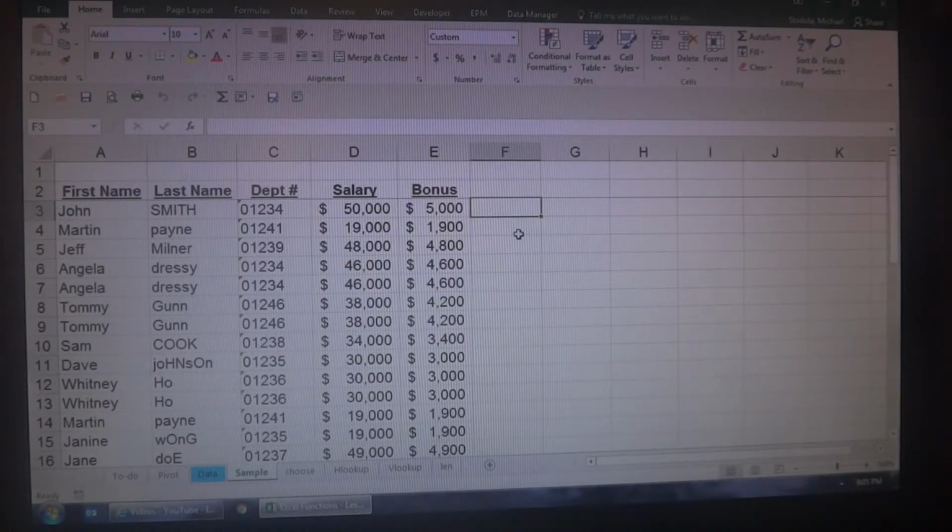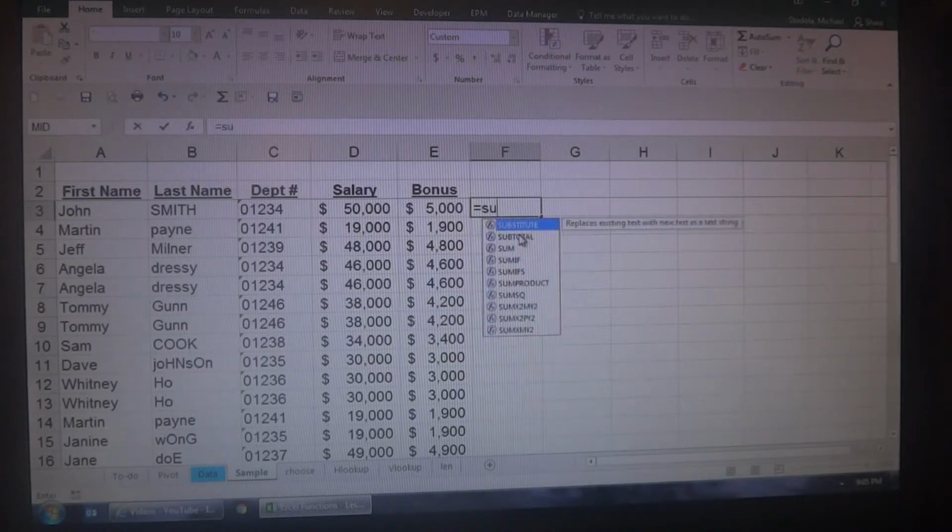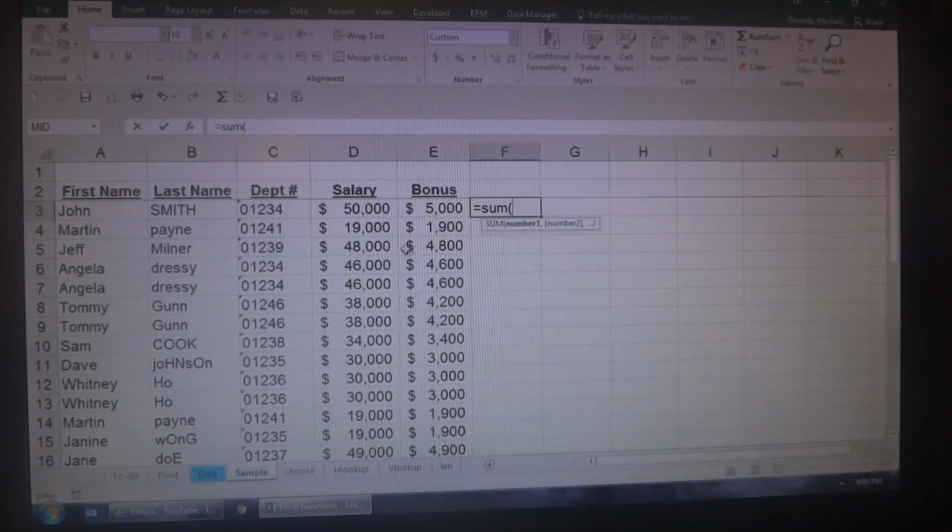I'm going to type in equals sum, and then I'm going to highlight these two. And by now, hopefully you know what a sum is. Otherwise, you haven't been watching any of my videos. So right now these cells don't have any locking on them. And when I say locking, I mean there are no dollar signs in front of these.